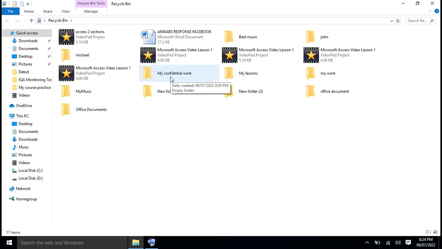Remember, when you delete a folder and you go to the recycle bin to restore it, Windows will always restore it back to where it was originally. So if originally the folder was on the desktop and you restore it, it will be restored back to the desktop. So let's say my confidential work, we know this folder was on the desktop. We want to restore it back. How do you do that? You select the folder by clicking it, and then you right click, meaning you click using the right mouse button, and then you click restore. Once you click restore, that folder will be taken back to the desktop. We shall go back to the desktop and see whether the folder is there.